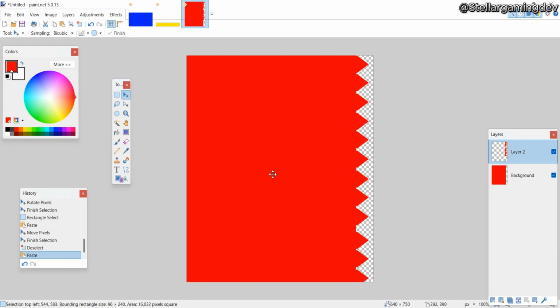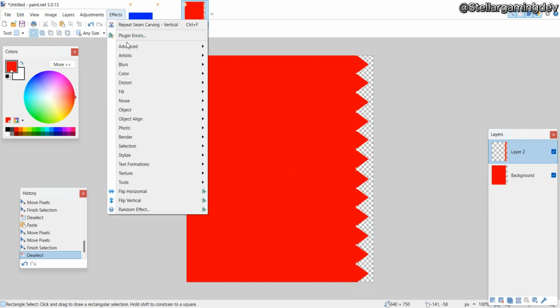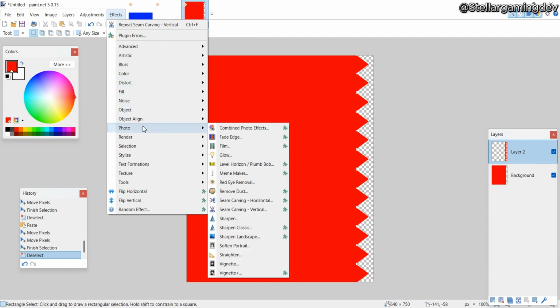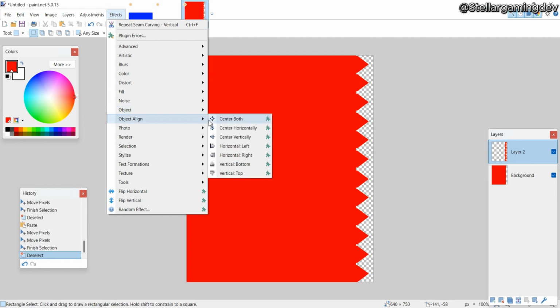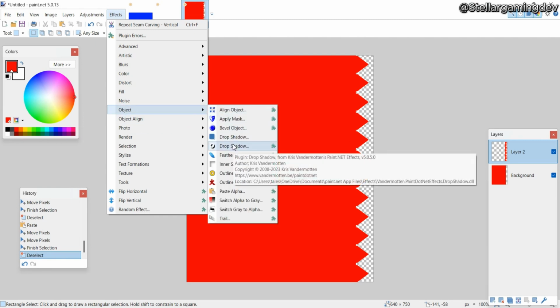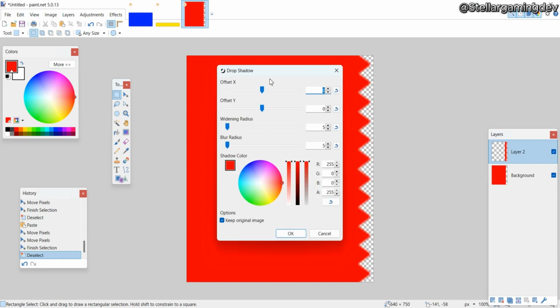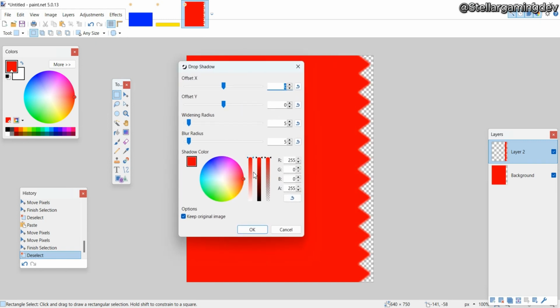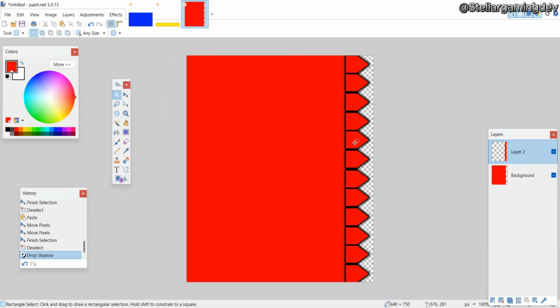When that is done, make sure you are still on the top layer. Go back to the Effects tab and look for the Object category, then select Drop Shadow from the options. This will give you the option to change the color of the shadow. We obviously want it to be black and not red, so I'll just drag the slider down until the shadow color shows as black.